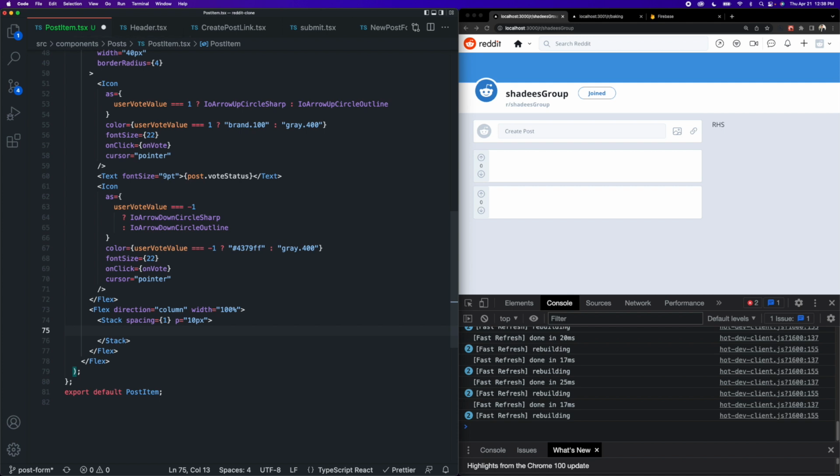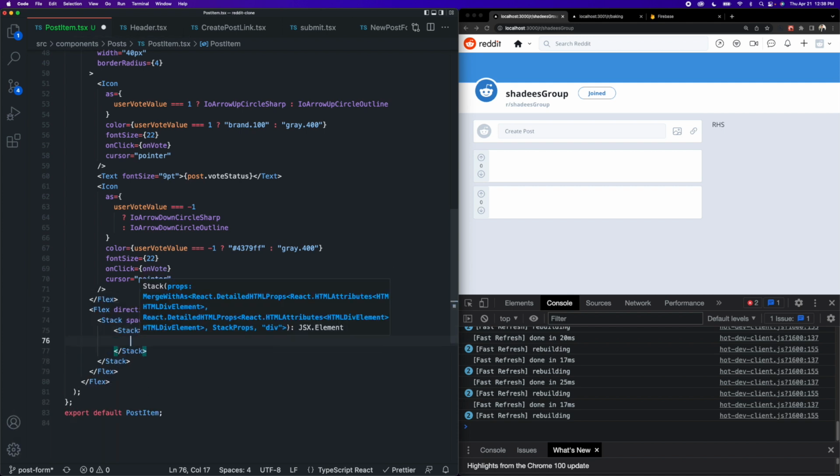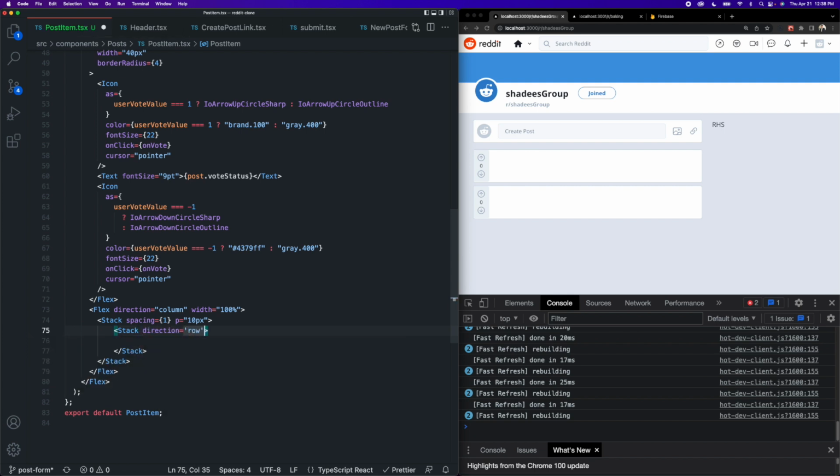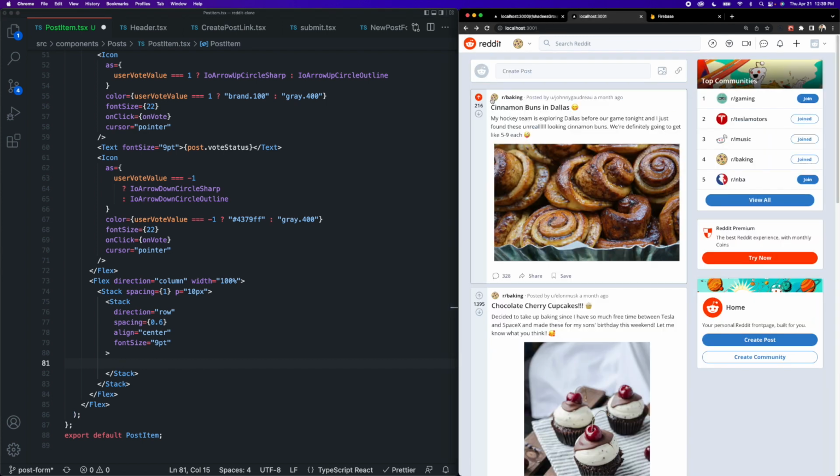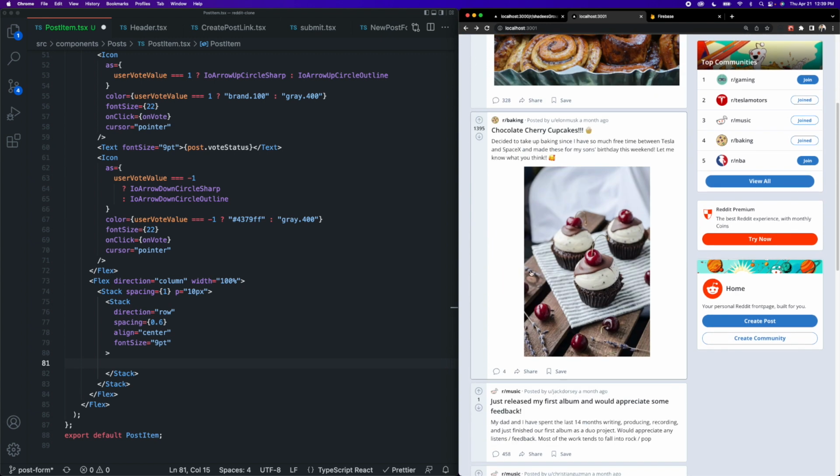So inside of this vertical stack, we're going to actually have a horizontal stack, and this is going to contain that text that says posted by, and then the username that posted this, and then the community icon if it exists. So we're going to make the direction of this row, and we want to make the spacing equal to 0.6, and we want align to be center, so everything is centered vertically, and then we want to make the font size of everything in here 9 point. Okay, so the first item inside of this horizontal stack is actually going to be the community icon here. However, we can see that this only is there when we're on the home page of Reddit.